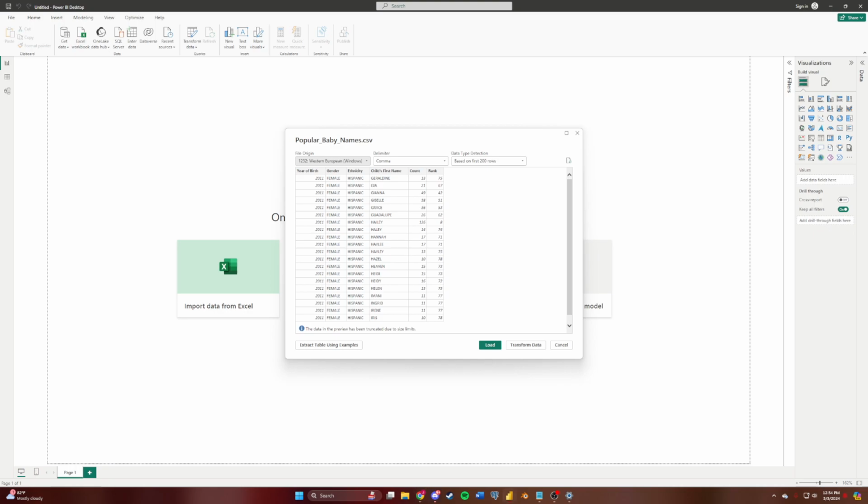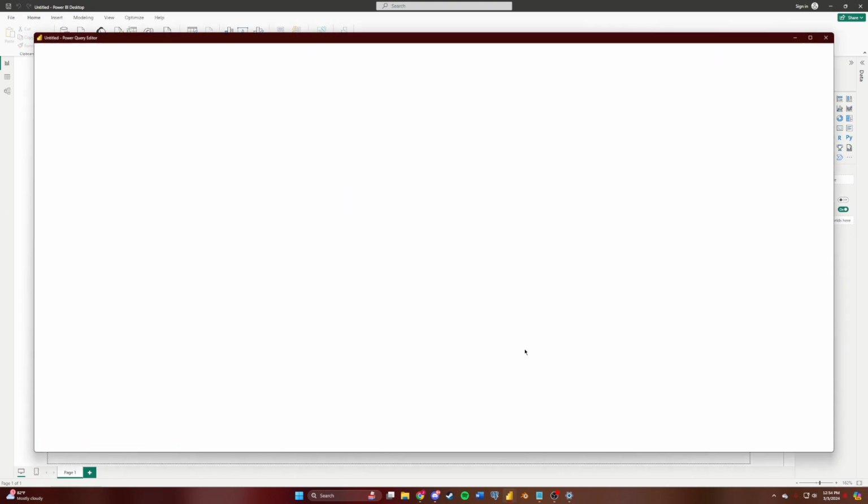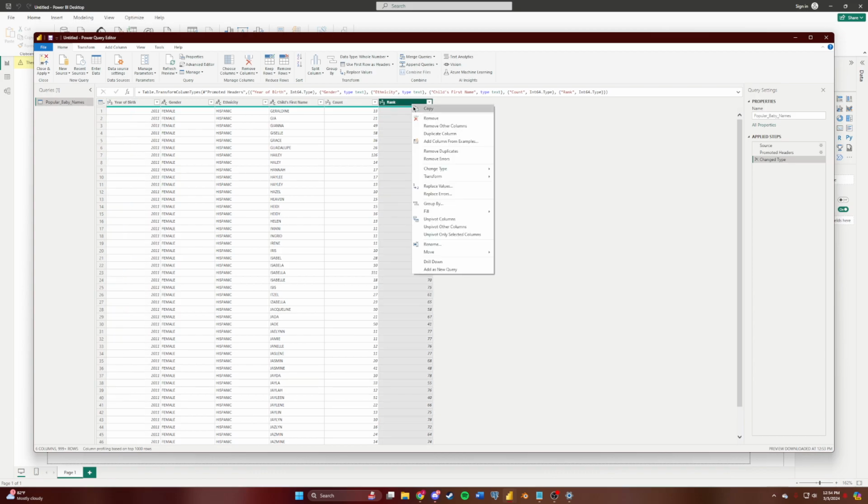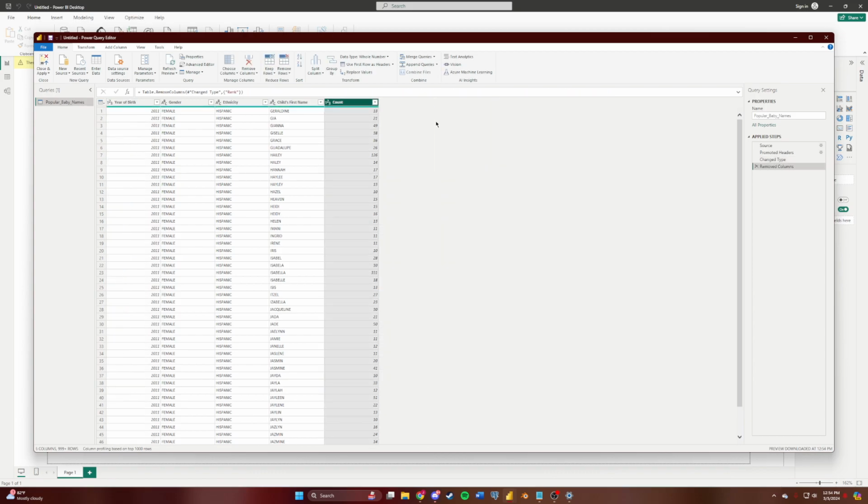Now, let's say we actually don't want the rank. We could transform the data here, and we could take out this rank by just right-clicking and hitting remove.